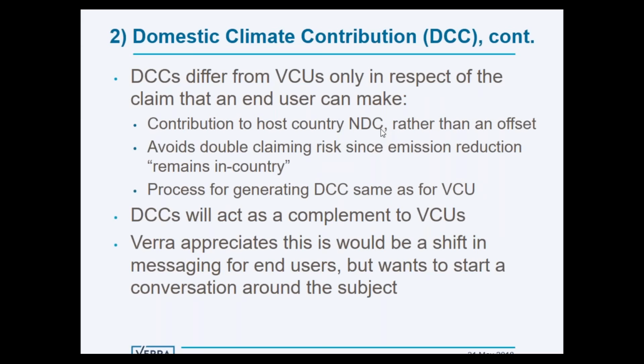And so the question is, how is it that the DCC addresses these double counting risks? And the answer is in respect of the claim that an end user of a DCC can make. More precisely, the end user of a DCC would be able to claim that they have made a contribution towards the host country NDC, rather than making a claim of an offset of their own emissions as they do today with a VCU. And this is the only difference that we are proposing between a DCC and a VCU.